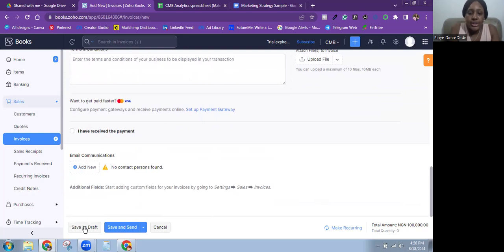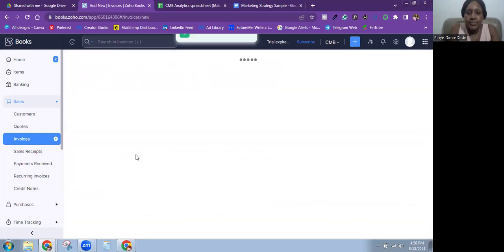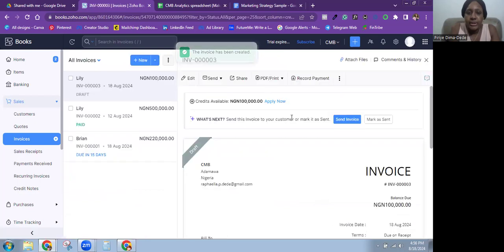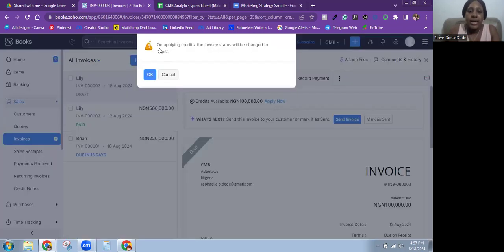You click on save as draft. Perfect. And then you can see this here now. Credits available, 100,000 naira. This is the excess payment or the unearned revenue from this client. So you can easily click on apply now. And they said on applying credits, the invoice status will be changed to sent. It's currently in draft. So you click on OK.